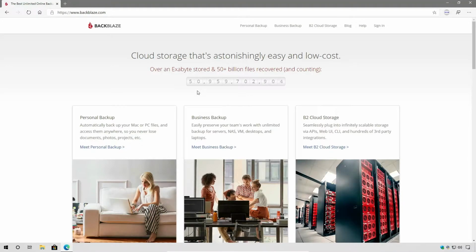Hello everyone, today we're going to take a look at personal backup with BackBlaze. Okay, so this is a personal backup solution. They also offer business backup and B2 cloud storage. I'm not going to get into those two options. We're going to be focusing on the personal backup solution.